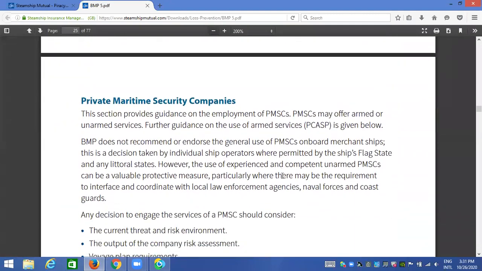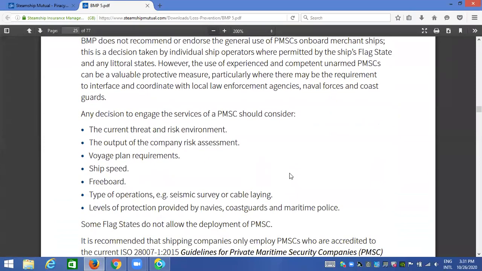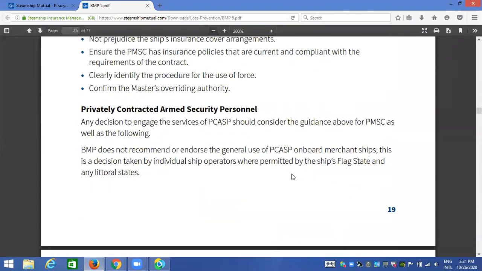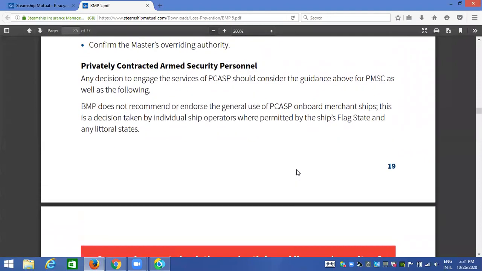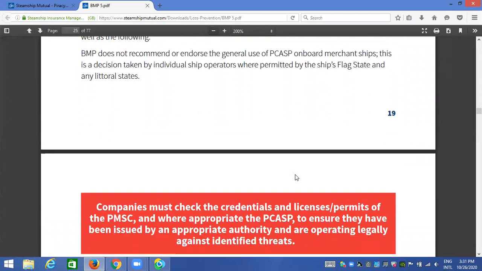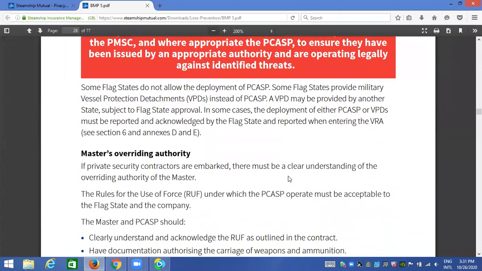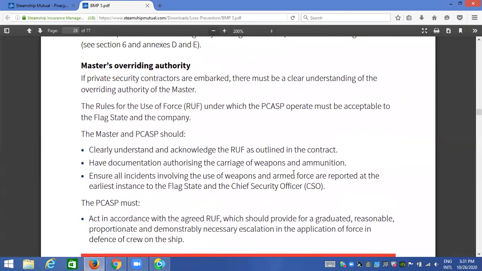There should be a proper steel door. Nobody should be able to come inside. Contact information for reporting should be there. You should be able to report from the citadel. Then armed personnel, we already discussed. Nowadays we are taking at least three, so they can do different watches. Master, of course, has overriding authority in all cases.